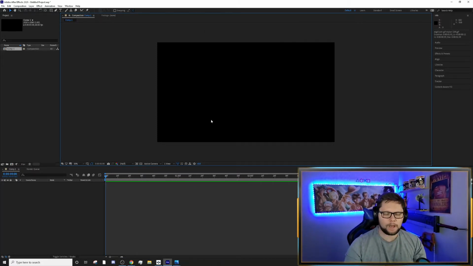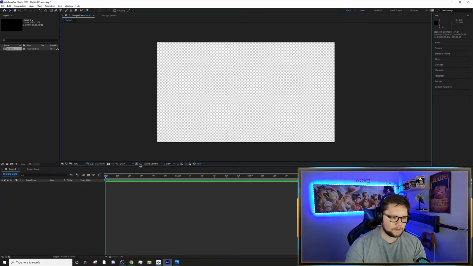You want a transparent background. You want your GIF to not cover up anything. You don't want a black box behind your GIF when it pops up on your stream. It doesn't look as clean. We're going to go ahead and toggle transparency grid. Hit this little box right here. And then boom, now we have a transparent background.